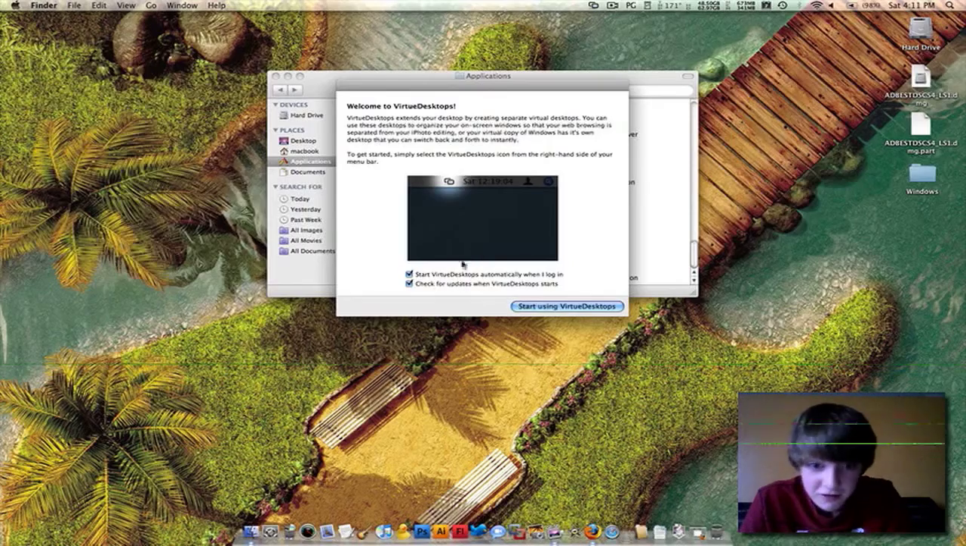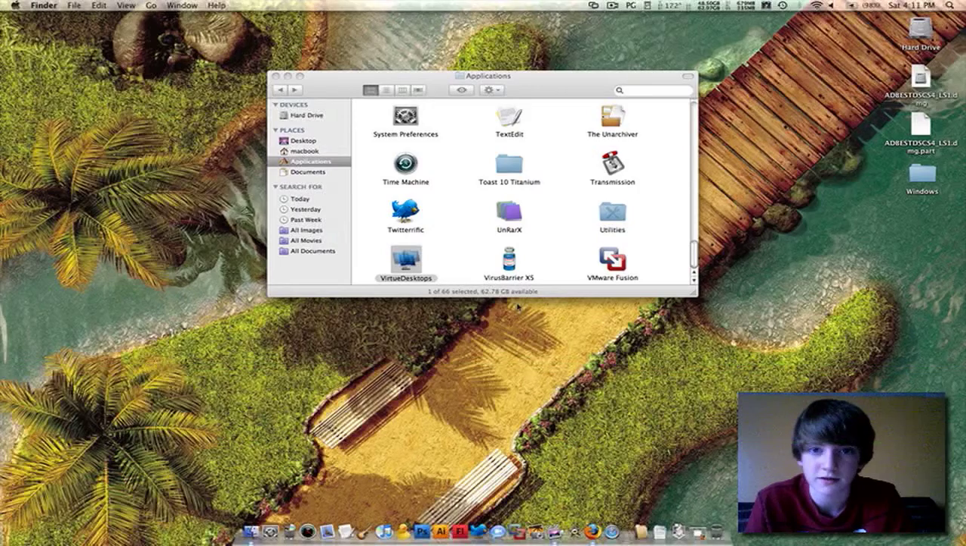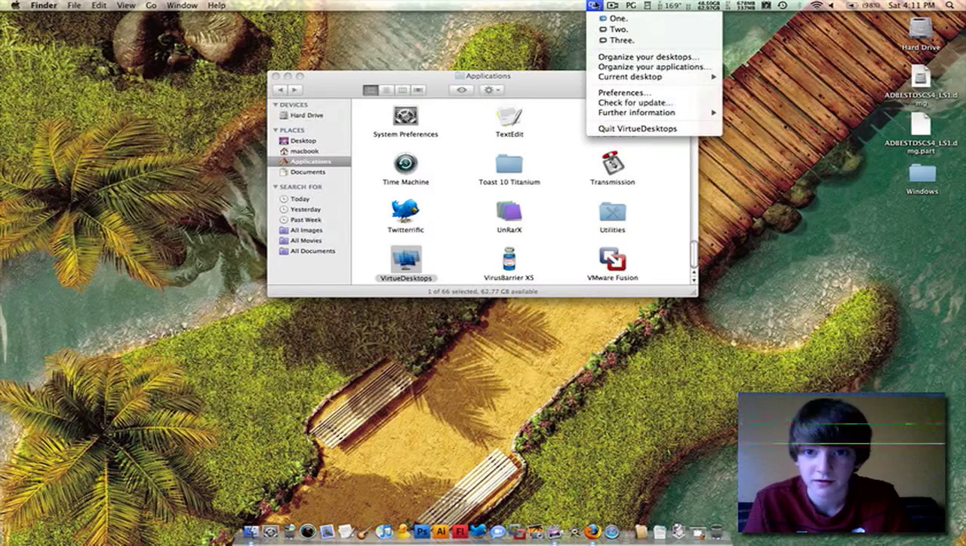I'm going to uncheck Check for updates, because the people have stopped making updates for it because of some copyright law. And I'm going to check Start Virtue Desktops automatically, because I want it to start automatically. Now I'm going to check if it has it. Okay, I guess it's not on, but it's up there.